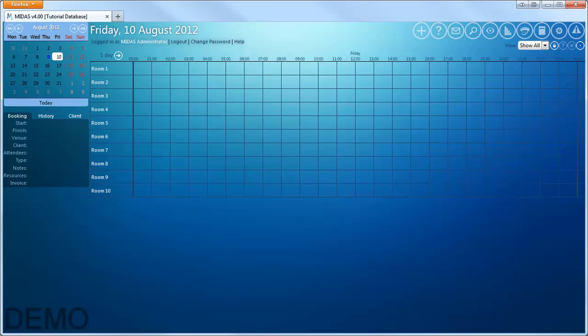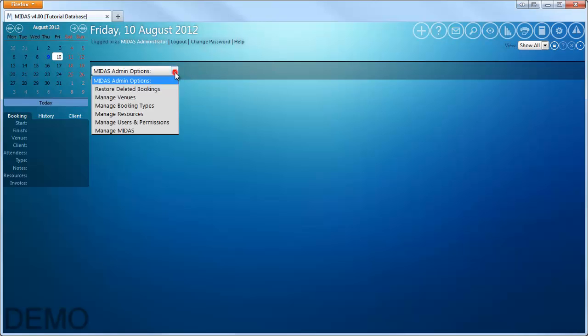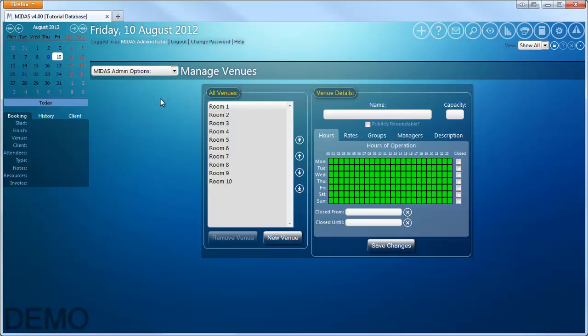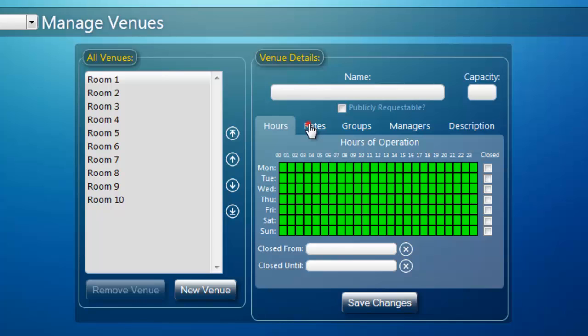This tutorial covers the various invoicing capabilities available within MIDAS. Before we begin, we first need to ensure that we've set up our rates for our venues and resources. Our venue rates can be managed via MIDAS admin options and selecting Manage Venues. Our rates are defined on the Rate tab.